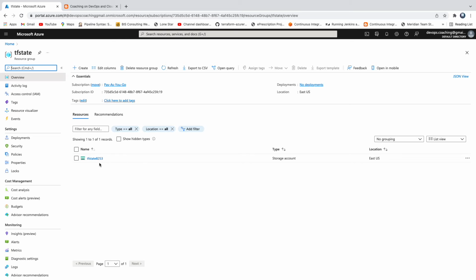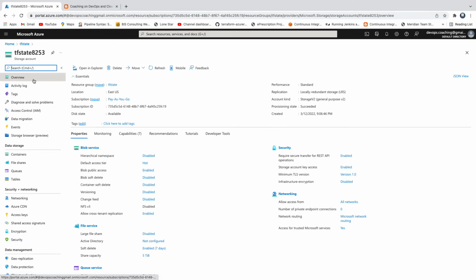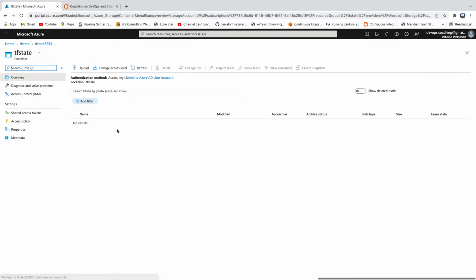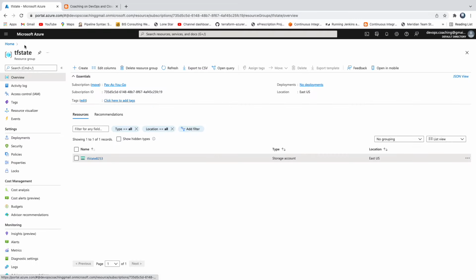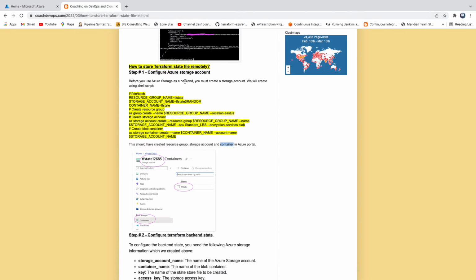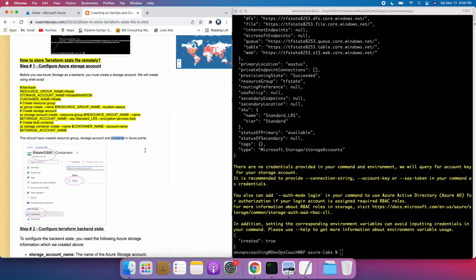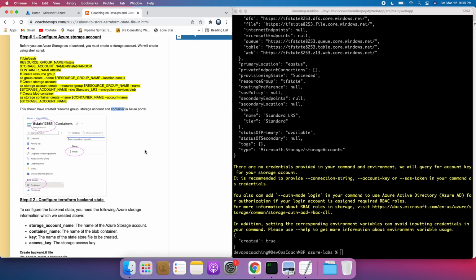There you go. You see here, it also created a storage account called tfstate8253. This is generated through a random number. And if you go to data storage and click on containers, it also created a container called tfstate. This is where we are going to store the terraform.tfstate file. Right now it does not have anything because we have not created that backend file. So far so good. Everything needed in order to store the Terraform state file is created. Okay, perfect.